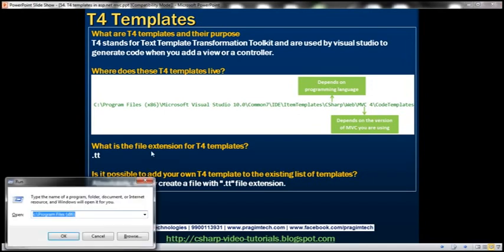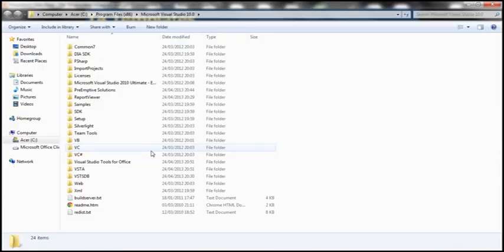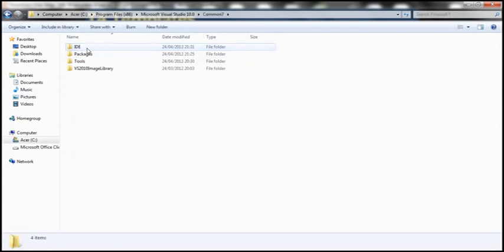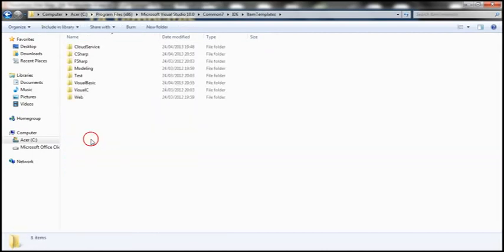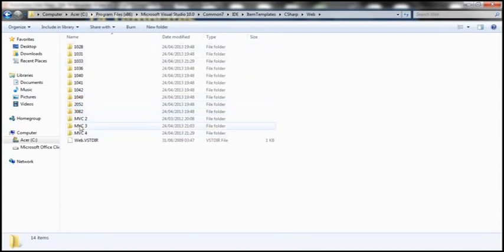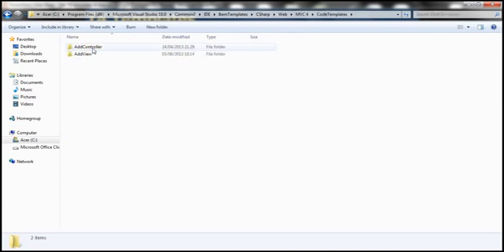So get into the Run window, type Program Files, and then within that Microsoft Visual Studio 10, and then within that Common 7, IDE, Item Templates, and then you have the programming languages here, C#, F#, Visual Basic. Now let's go to C#, and within that Web, and within that we have different MVC versions. We want to customize the templates for MVC4, so let's get into that directory, and we have this code templates folder. Now look at that, there are two folders here.